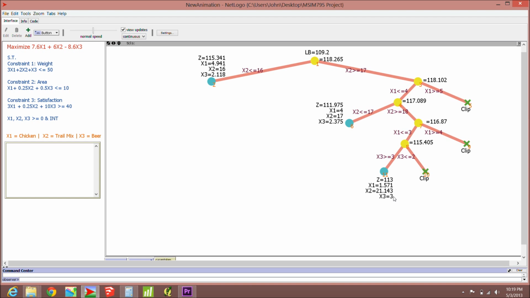Node 2's current solution, x2 is an integer at 16, so we're not going to look at that. We're going to look at x1 and x3. Alright, so looking at 2, we're going to look at x1 because it has the largest decimal at 0.941. So x1's value was 4.941. We want it to be less than or equal to 4, and we want it to be greater than or equal to 5. 12 and 13.